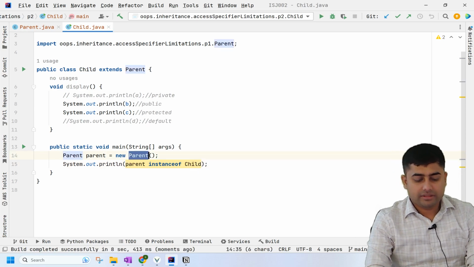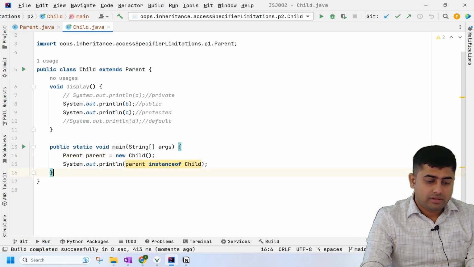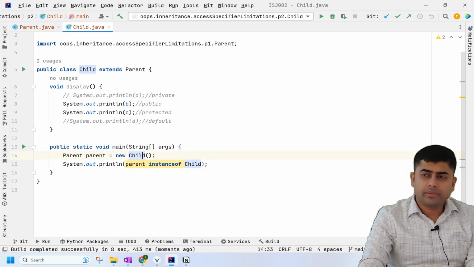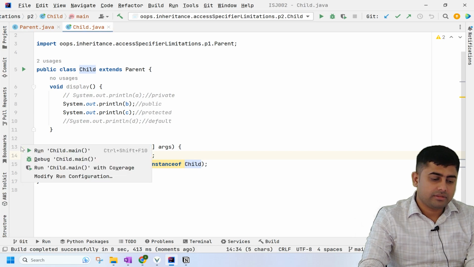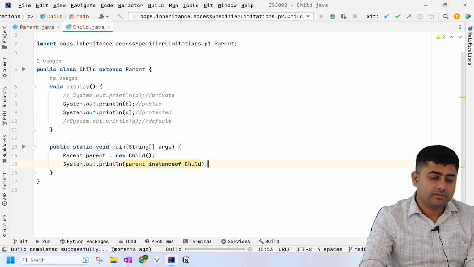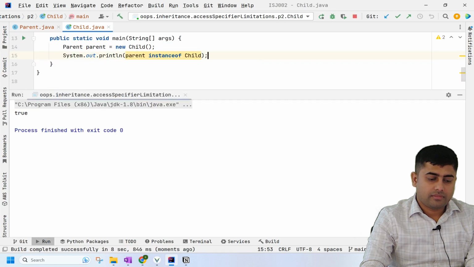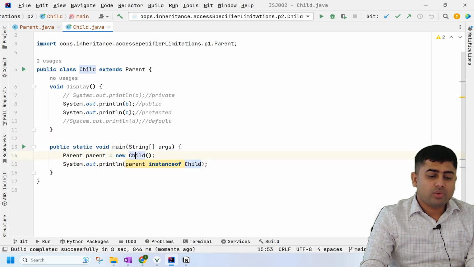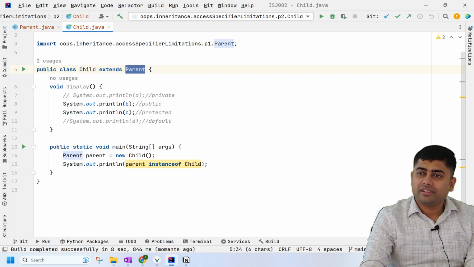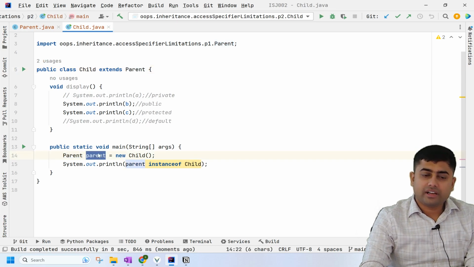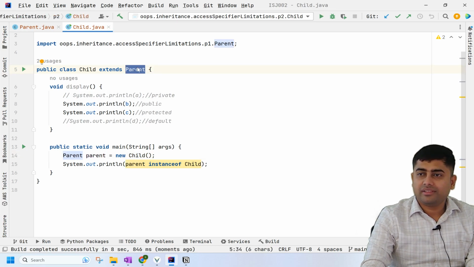Now if I write child, now parent, this reference is of type child. Yes. How can a child be a type of parent? So how do I read this? This child is of type parent. Child is of type parent. So this reference is ultimately of type this parent only.